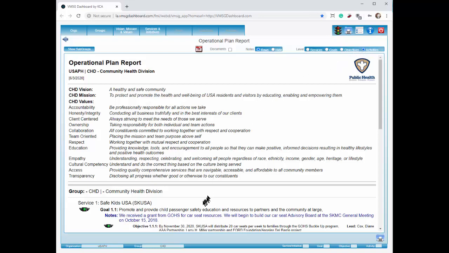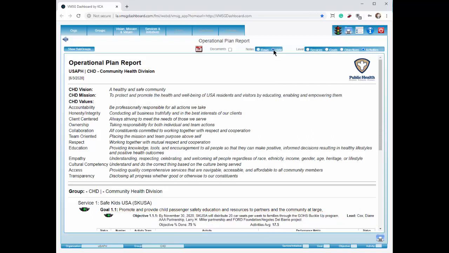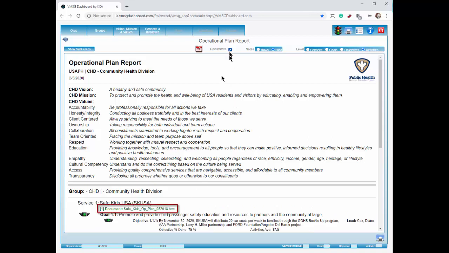Now, if I want to show a report but don't want to necessarily show the notes that have been put in there, I can go up here and hide those. Now you see the blue note that was down here disappeared. The other thing I can do is show any documents that have been attached. So I can go up here and select document. And you'll notice this document here in green shows up, the Safe Kids operational plan. The other option I have is to be able to just show activities within a certain date range.